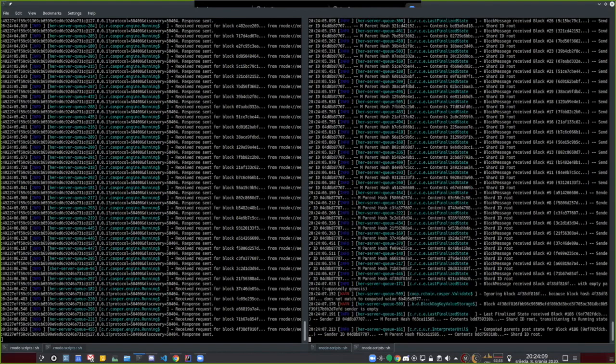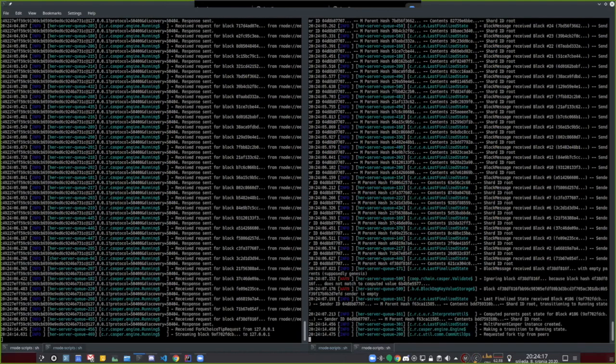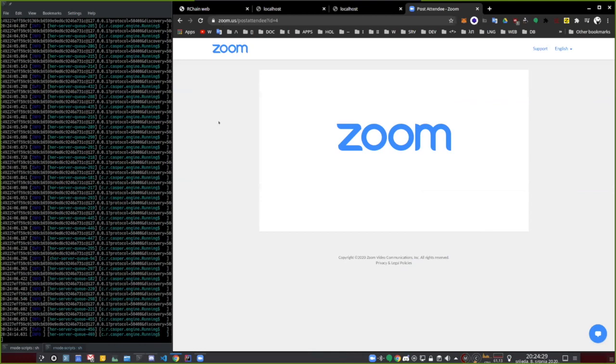And in this case, this is a read-only node, so I will push deploy on the left node, and the right node will be replaying the block. So now we have everything downloaded. We can see here that last finalized state is received for this block, and I will push one deploy.